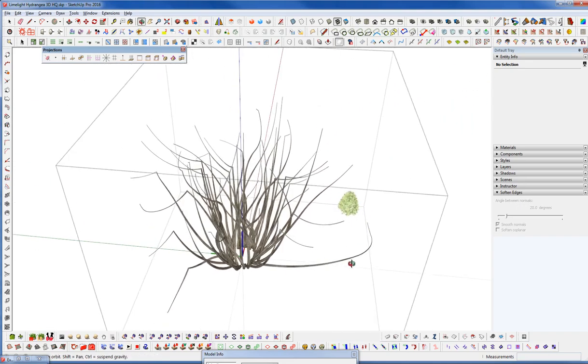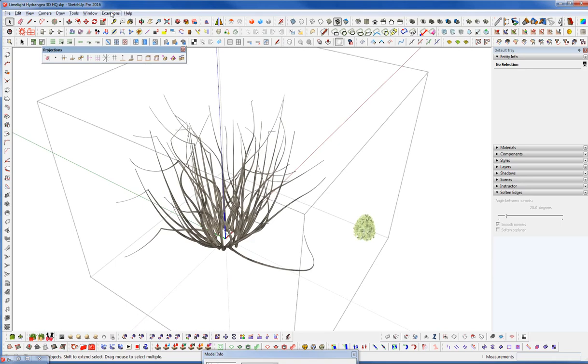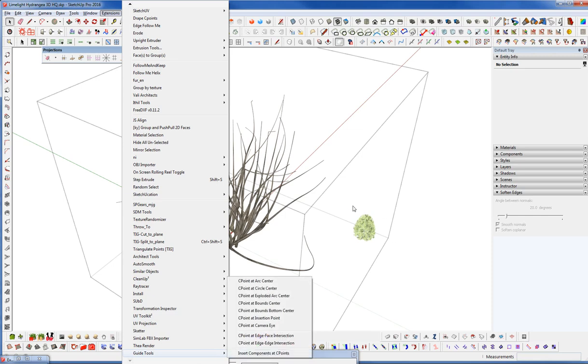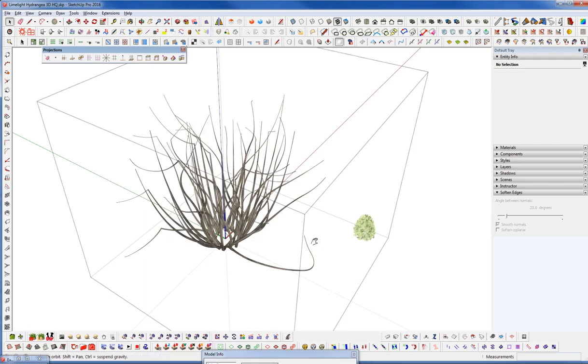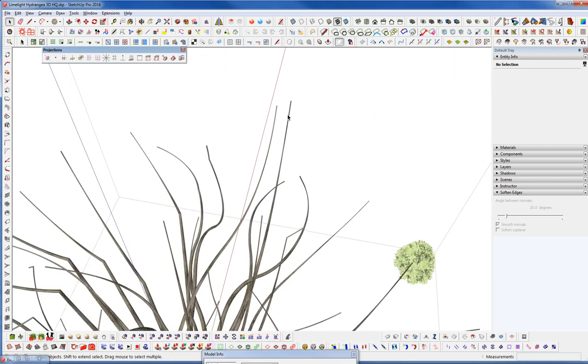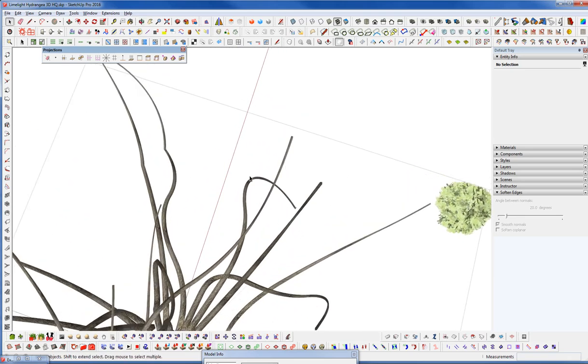I'm going to use a little technique in combination with a plugin from TomTom called Guide Tools. That has an option that will allow you to insert components at guide points. So I'm going to create a guide point at the end of every one of these stems here, or this branching.